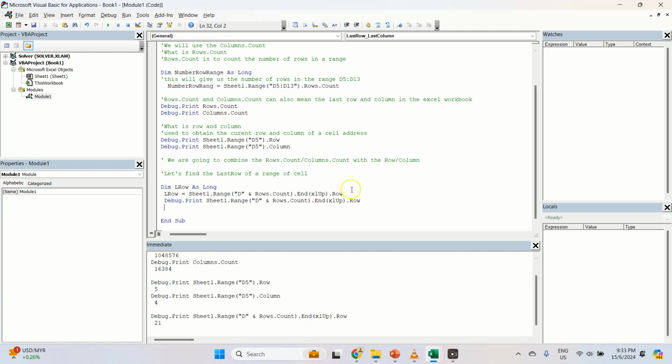So in this context, we're talking about a continuous range, right? In the upcoming video, we'll talk about obtaining the last row of a non-continuous range, okay? But this is how we do it for a continuous range. Now let's talk about column. How do we get the last column of a range of cells?